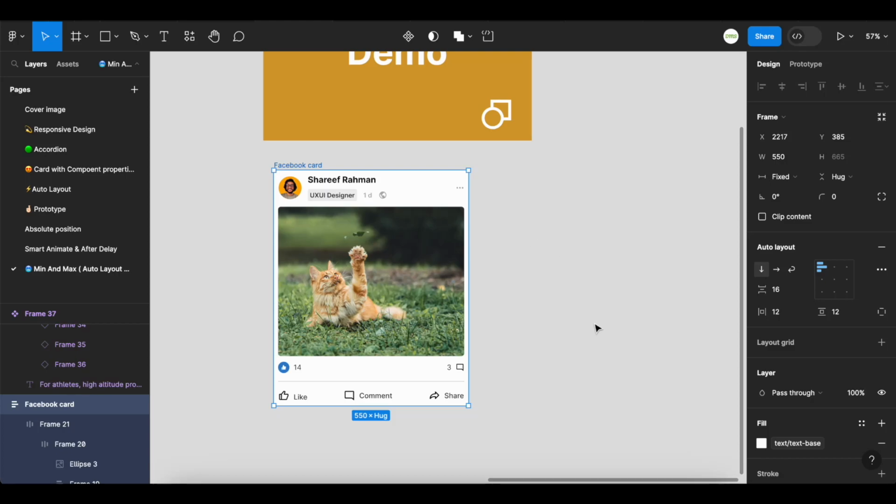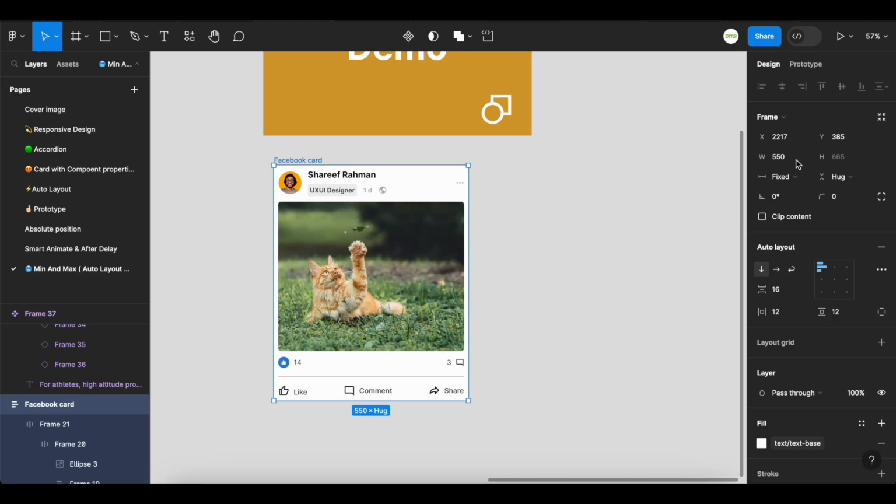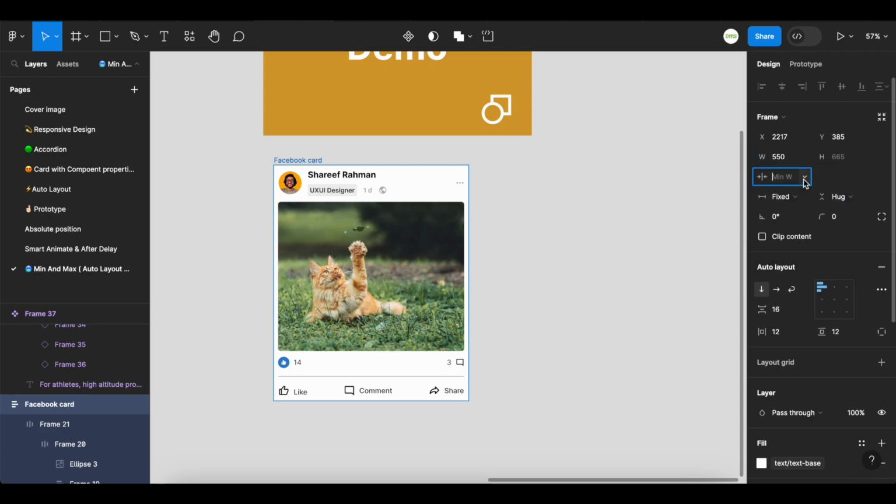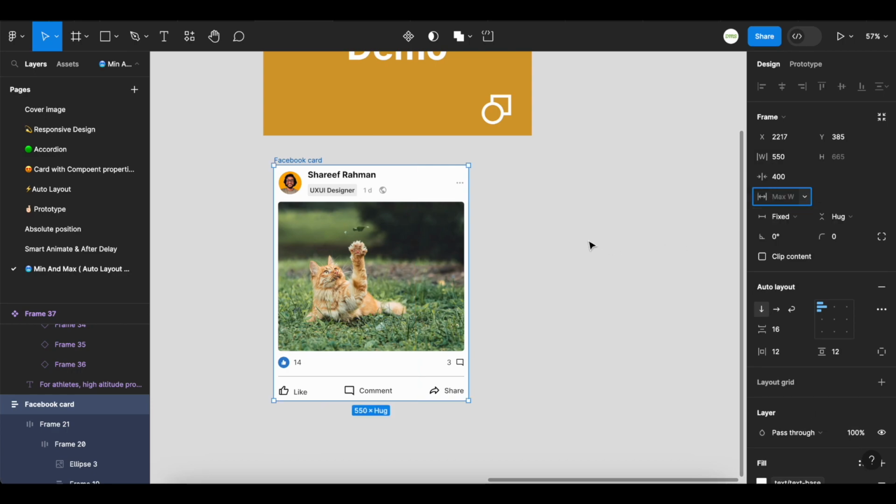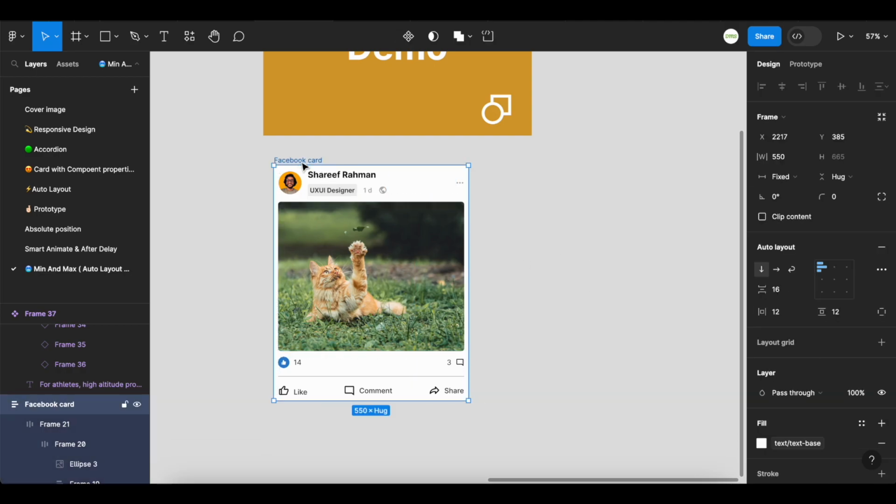So now we can create a Facebook card for multiple devices. For the Facebook responsive design, I set a minimum of 400 and a maximum width on desktop of 600. Now we can use this file on two devices. We can use it on our mobile devices, the mobile application, as well as on our desktop version.